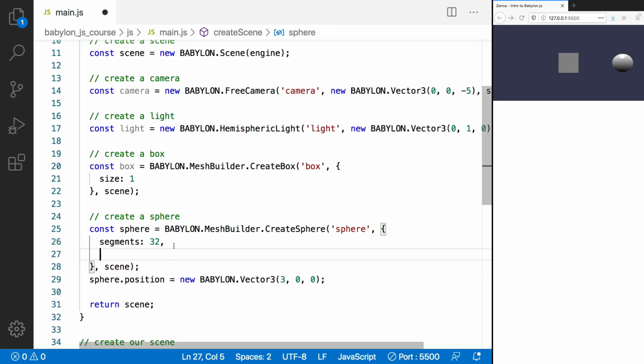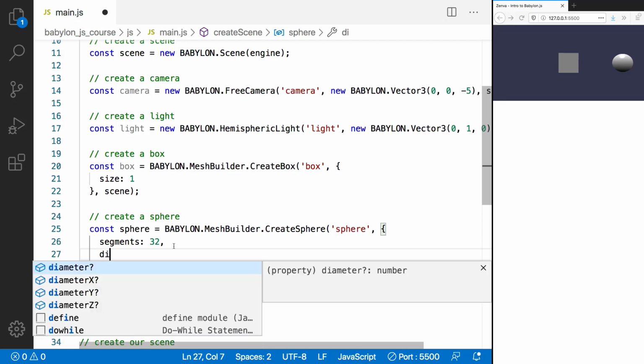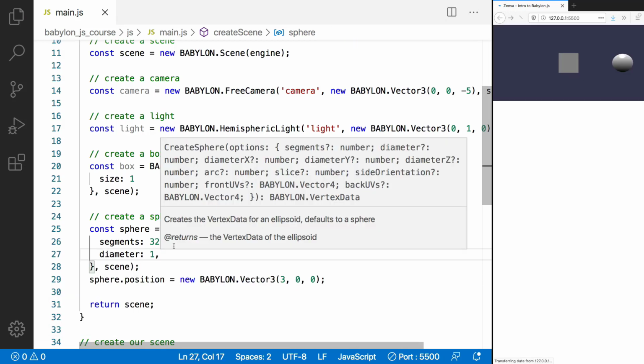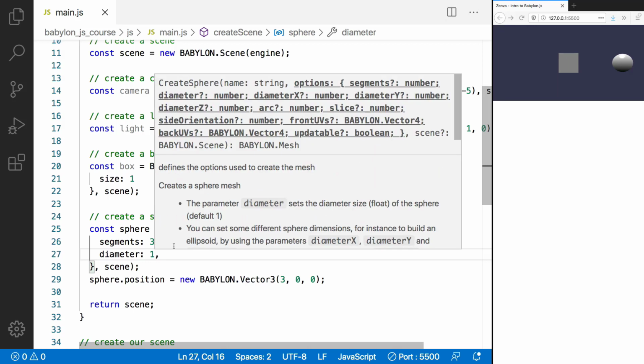All right, and then another option that we can pass is our diameter, and this is how big our sphere is going to be. So I'm going to do diameter. By default, it's set to 1, so if we save, nothing should change. But if I bump this up to 5, you'll see our ball gets very, very large. So if we do 2, we just get twice as large.